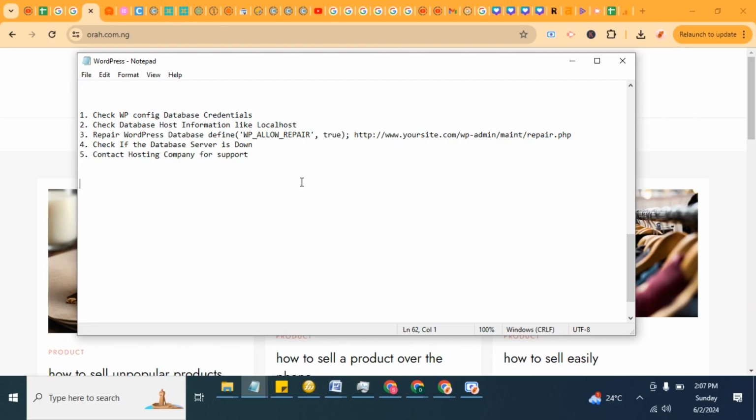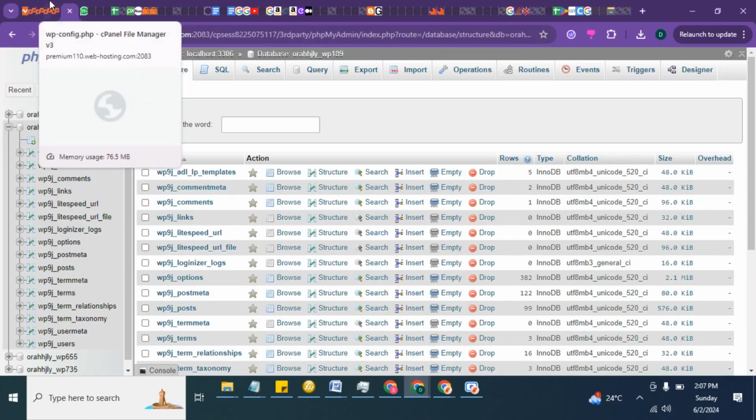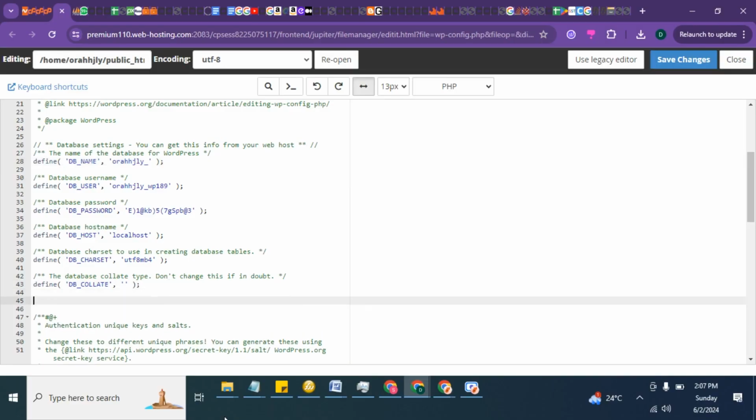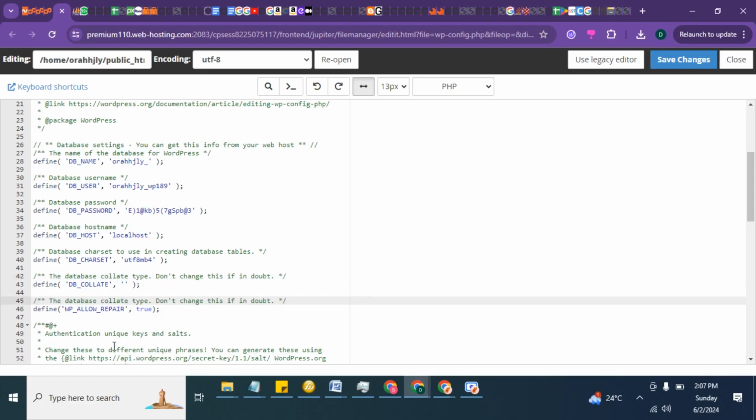And the third thing you want to do is to repair your WordPress database. Probably it's corrupted or something. And to do that, you need to put this line of code in your wp-config: define('WP_ALLOW_REPAIR', true). Once you do that, that's when you'll be able to repair it. So let's proceed and see where that is going to be. Here you can just add that somewhere here. Now you can add a comment so that you know what that stands for. This is actually a comment in PHP. So just type, don't change this if in doubt.